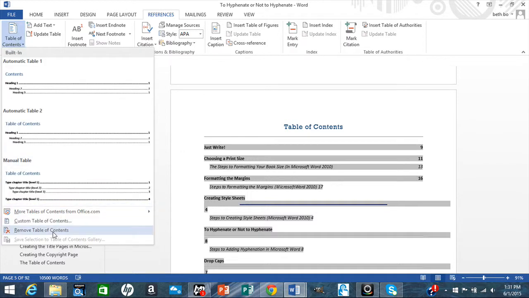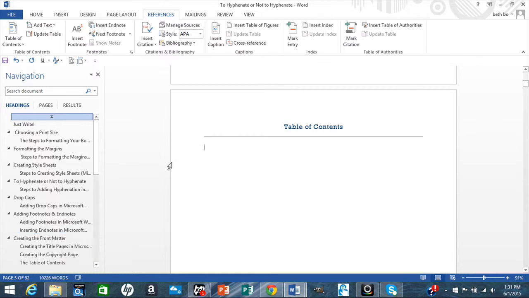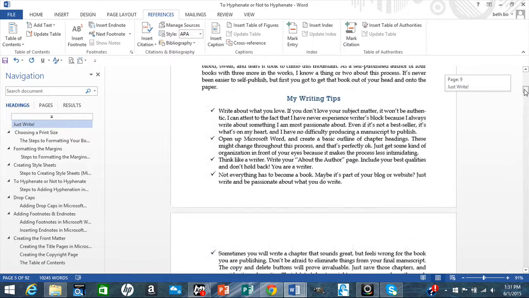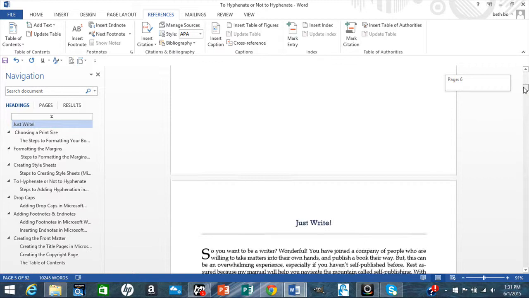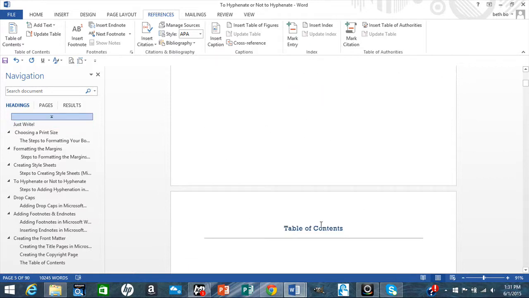I'm going to put remove table of contents because I'm going to do a brand new one. But before I do that, since page numbers were showing up, I want to make sure my page numbers are out of my document. And they are. Okay, so it was just showing up automatically.